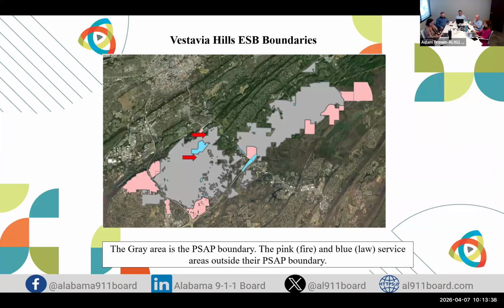Here is another example of what I was talking about, where boundaries do not have to be coincidental. What you're seeing here is Vestavia in Jefferson County. The area in gray is their PSAP boundary, but they have dispatch responsibilities for both fire and law that are outside their area of PSAP. So the area in pink is their fire boundary. The area in blue is their law boundary that actually have specific responsibilities outside their 911 duties.